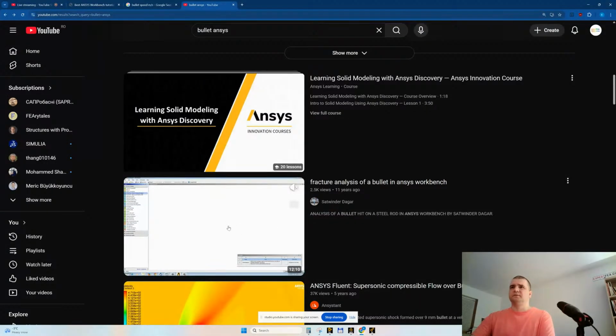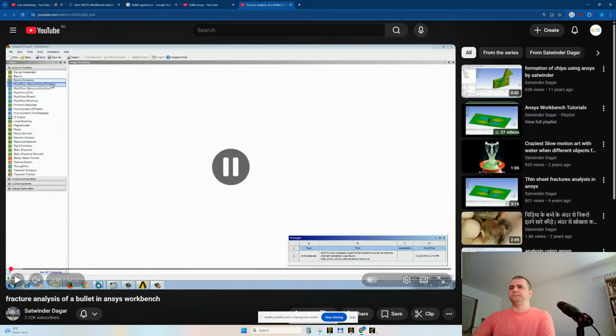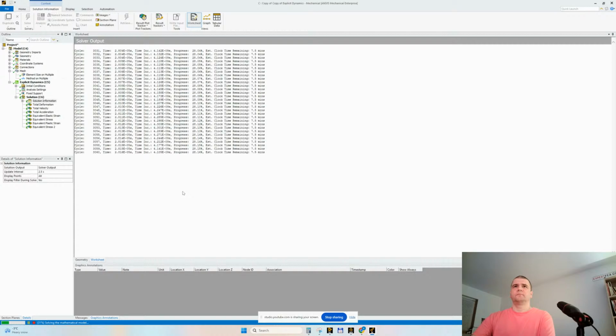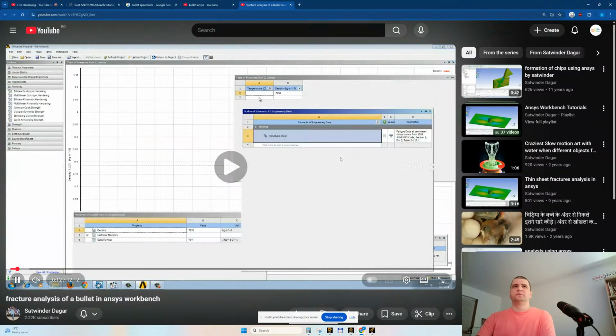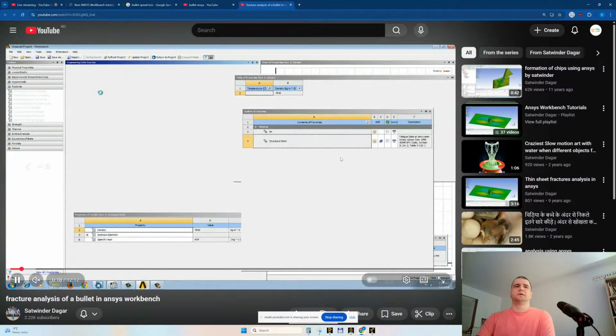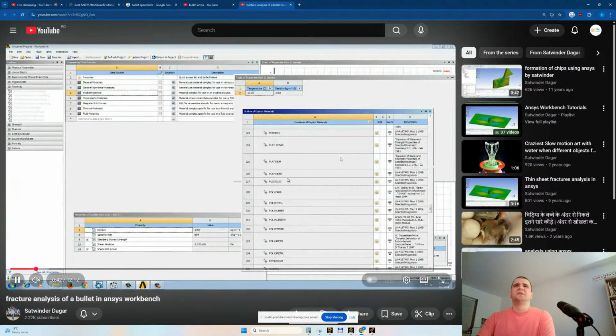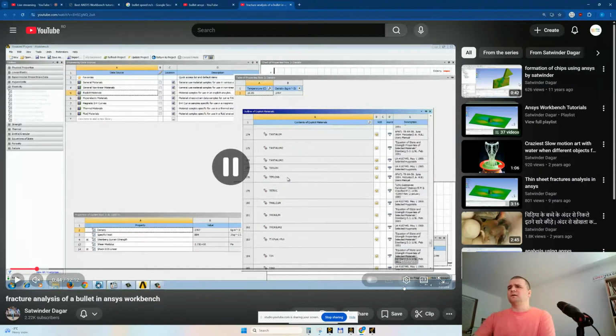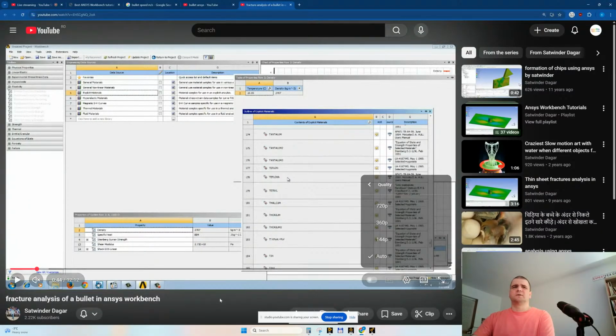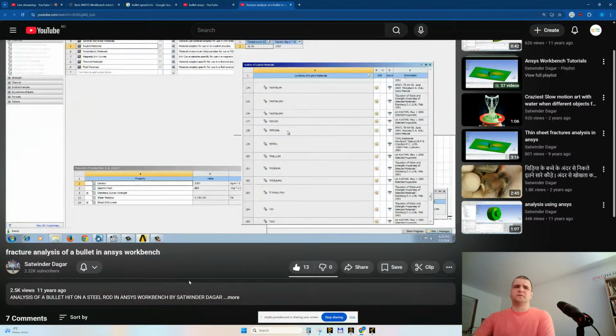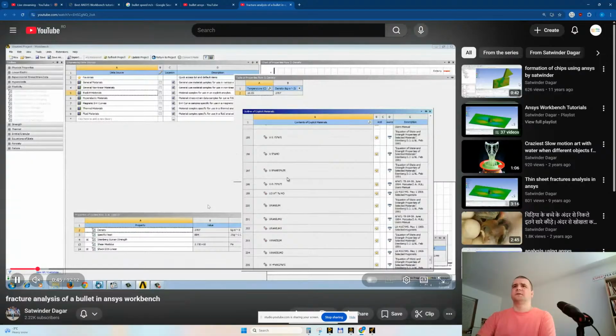Fracture analysis of bullet in ANSYS Workbench. Oh, let's see. We are more than 27%. We're on the right track, I think. What do we have here? Let's see the materials. But the quality, come on. The resolution, oh. 11 years ago, oh, okay, you have an excuse with this resolution.